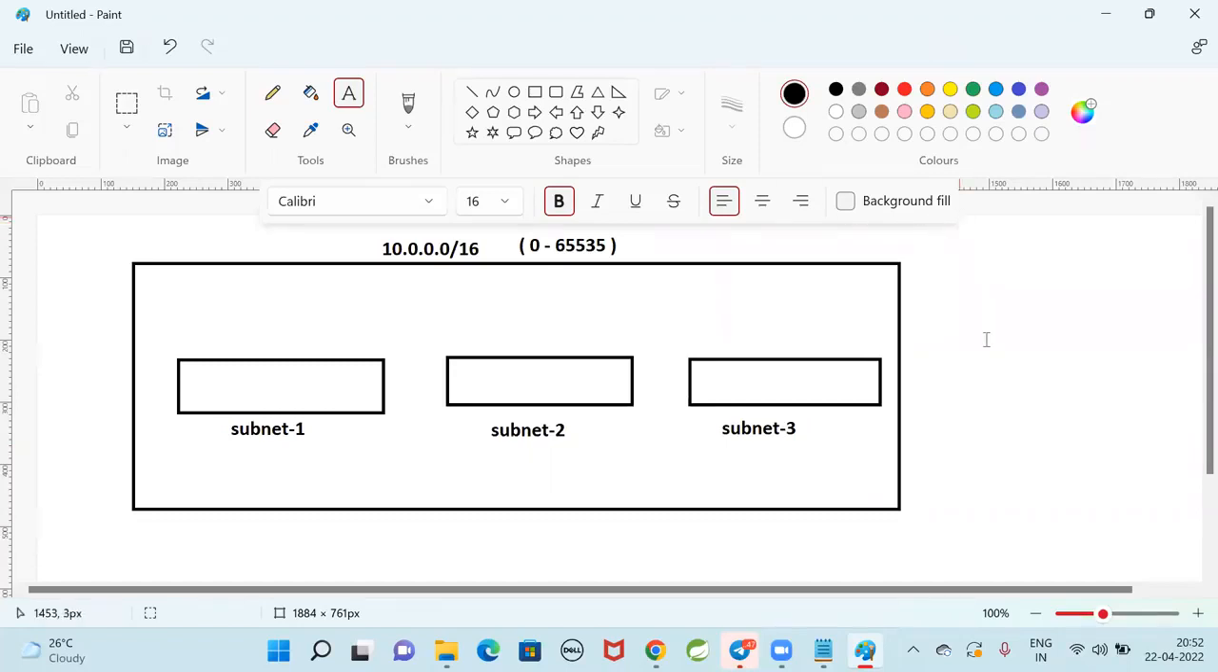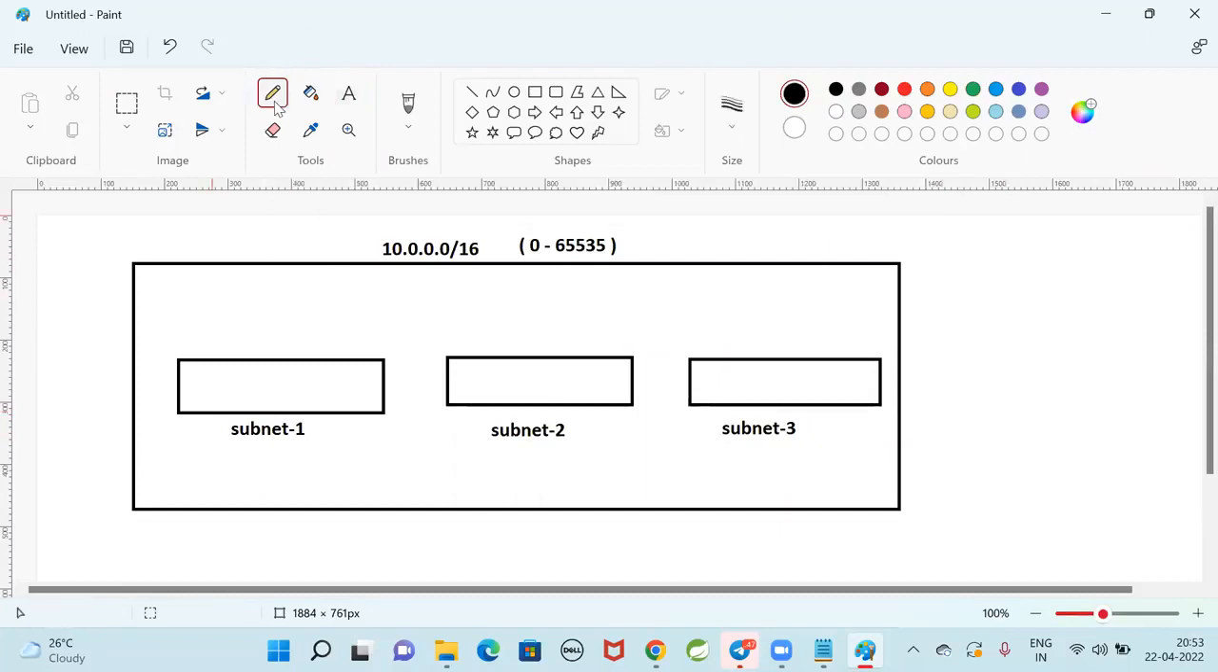Now, can I do a calculation? Total IP addresses divided by 3. Can I allocate those IP addresses to these 3 subnets equally? Can we partition the IP addresses into 3 equal parts, or we should not do like that? Recommended or not recommended?